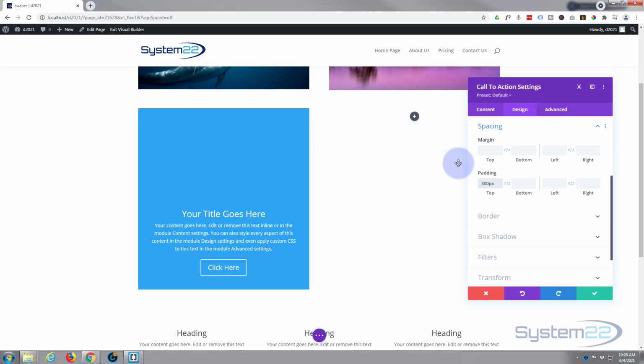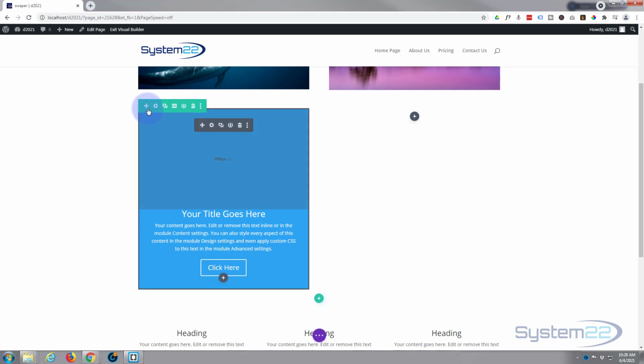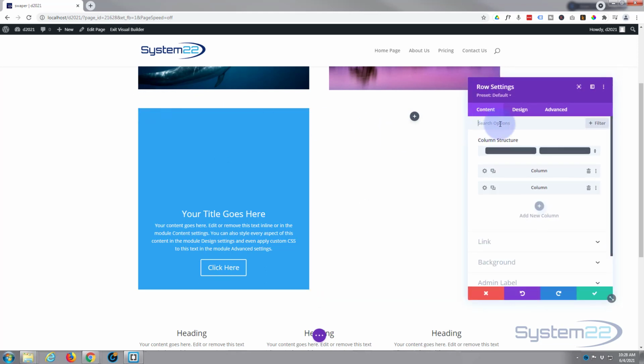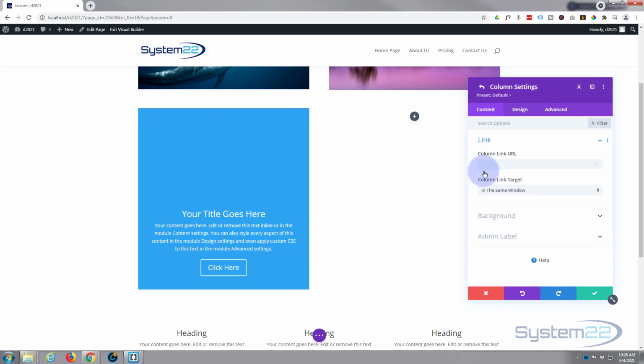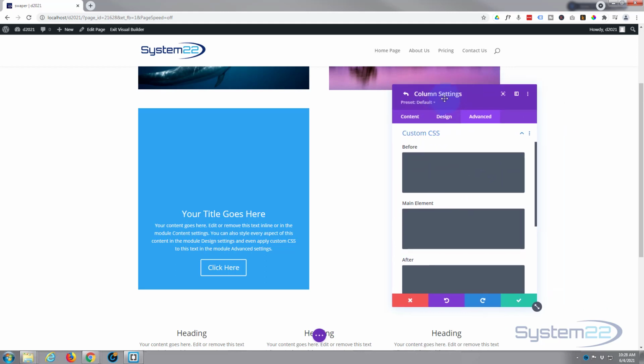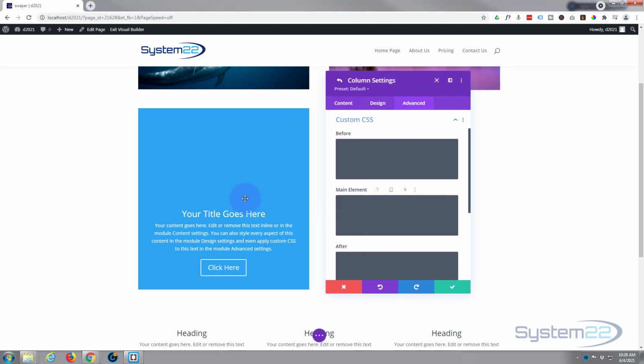Okay. So now if we go back to our column, save these changes, go back to the row, go back to the column number 1, go over to the advanced custom CSS. This is where we got to write our little bit of code, and all I'm going to write is I'm going to give it a fixed height of about 300, maybe a little less, maybe 285, something like that, so that we're not going to see this anymore. So in the main element right here, all right, height 300 pixels.